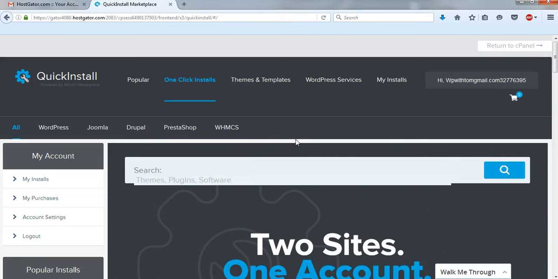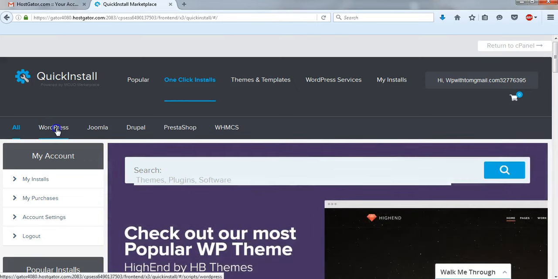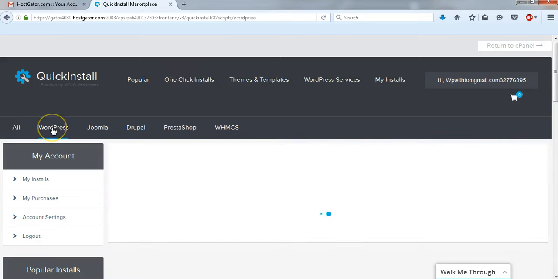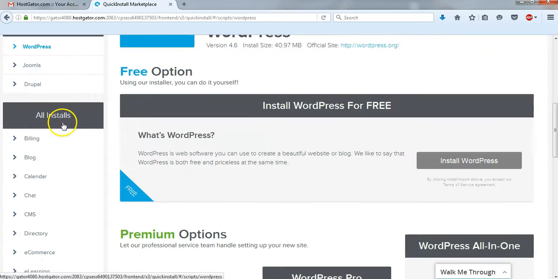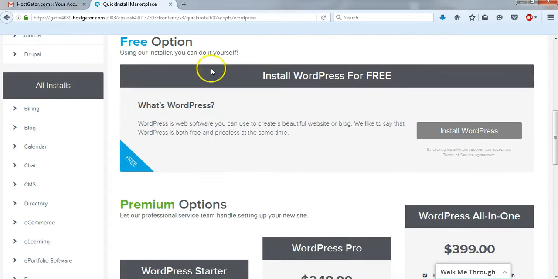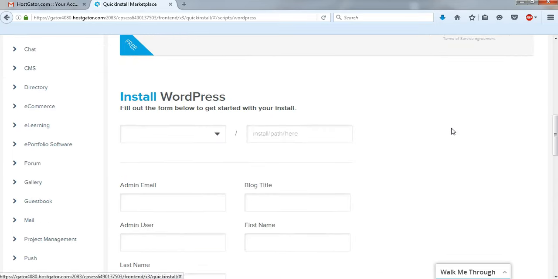Now once this page is done loading, we can go to where it says WordPress here on the left side, and it will automatically scroll us down, and we're going to use install WordPress for free. We're going to use the free option here rather than any of these premium paid options, because we want to do this ourselves and save some money in the process.